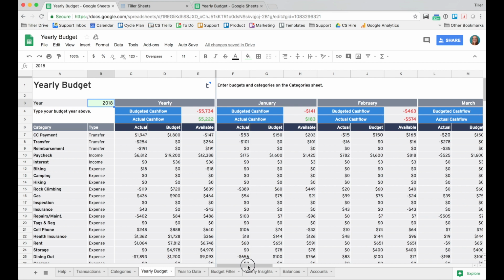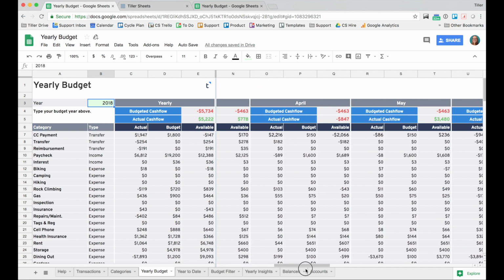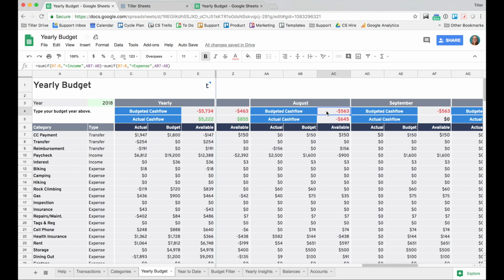Then here in the non-frozen section to the right, you can use the scroll bar to scroll right to visualize what the current month is looking like. So for August, my budget is out of balance. I have a budgeted cash flow that's negative $563, so that lets me know that I need to budget more income for this month or I need to decrease my budgeted expenses for the month.